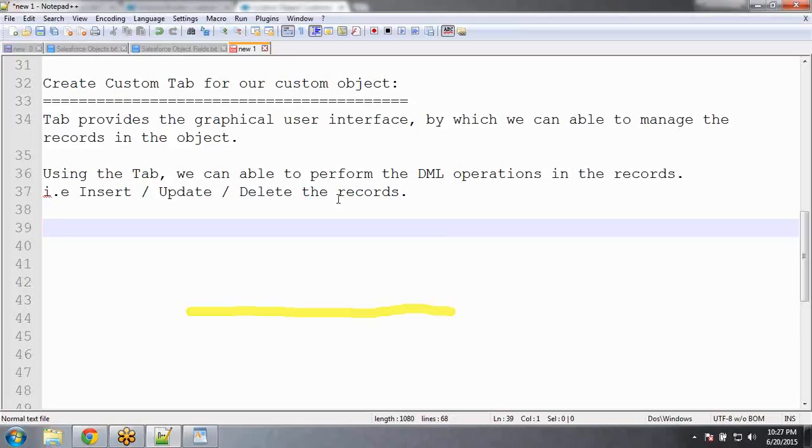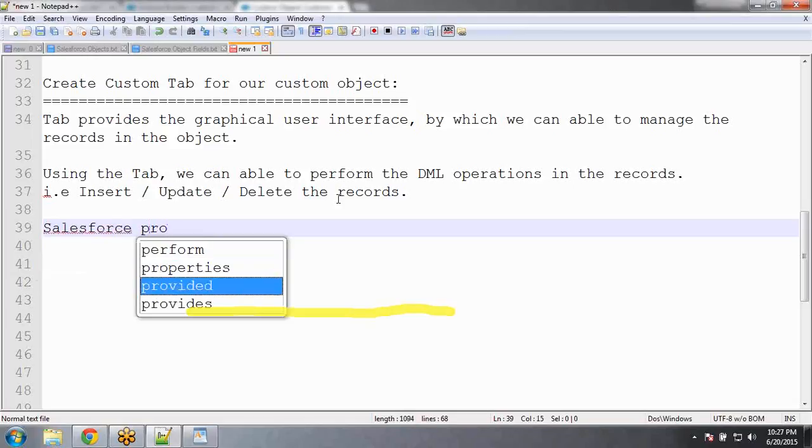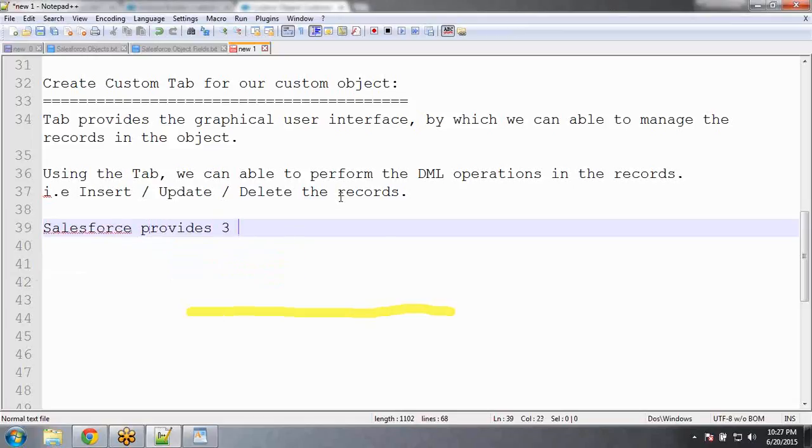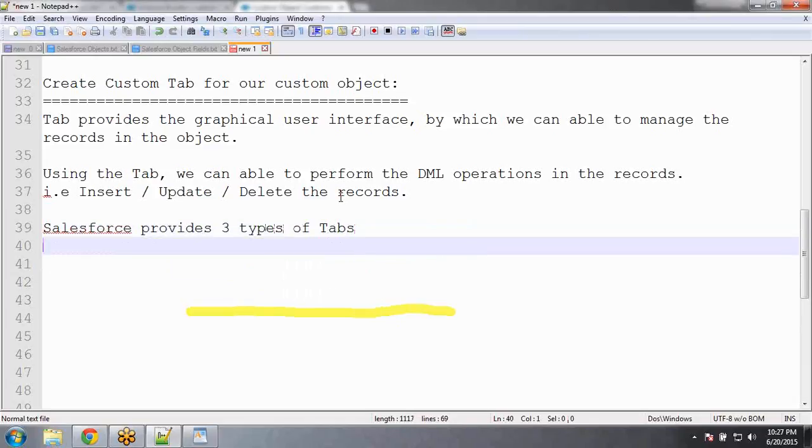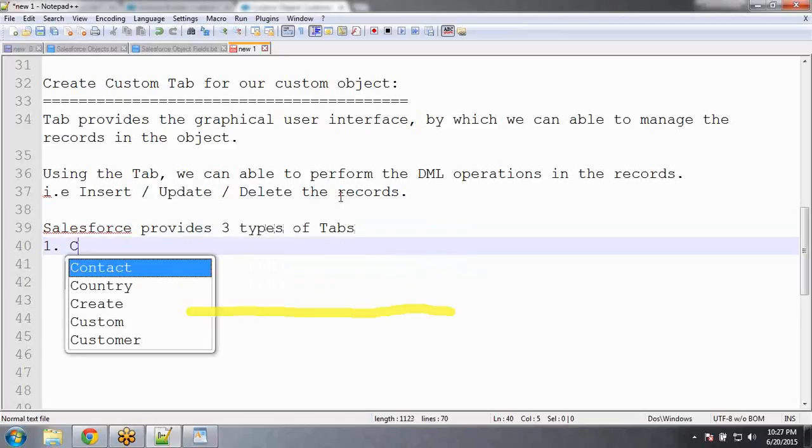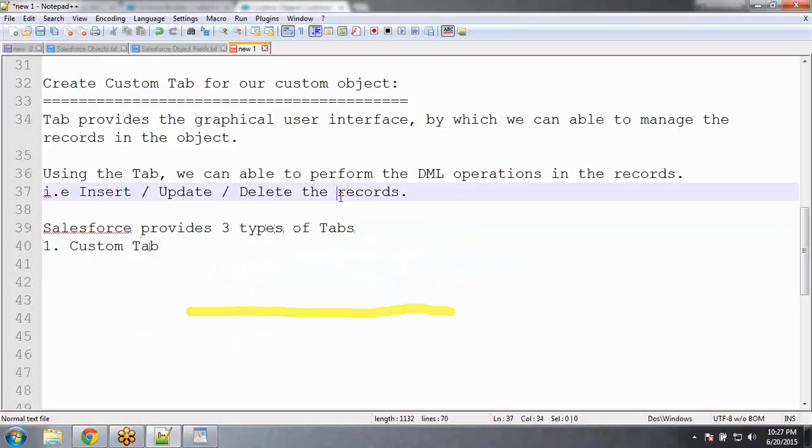Now, coming to the tabs, Salesforce provides three types of tabs. The first one is custom tabs.